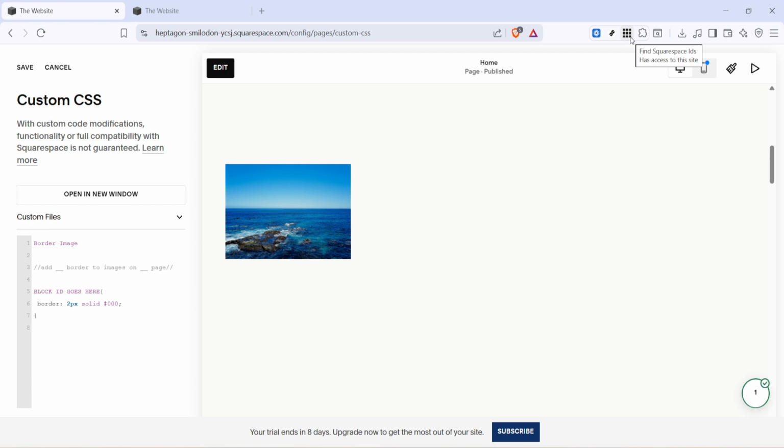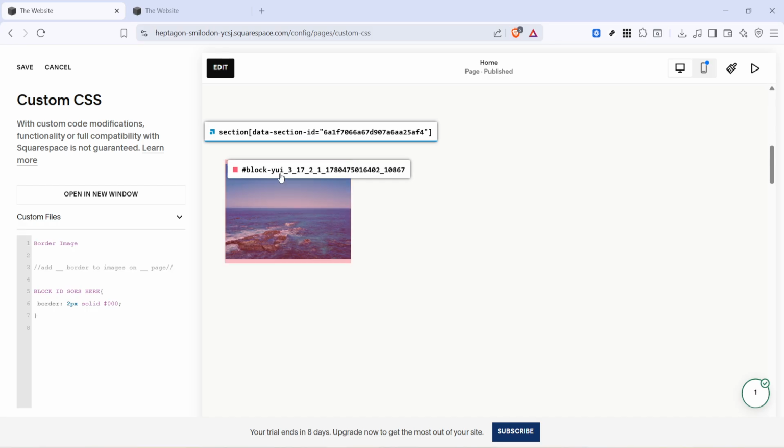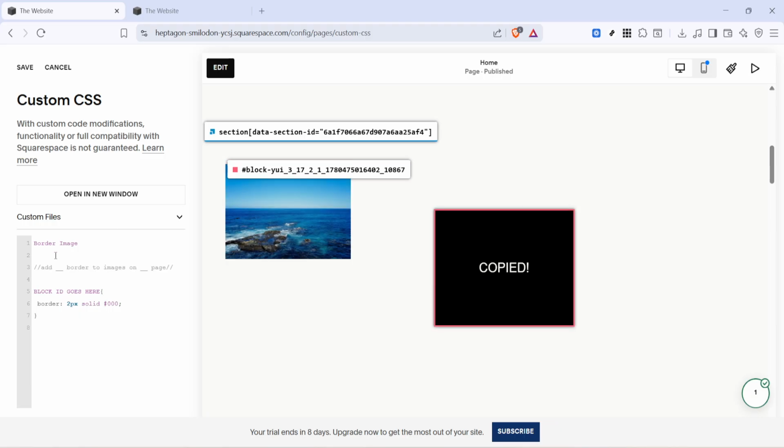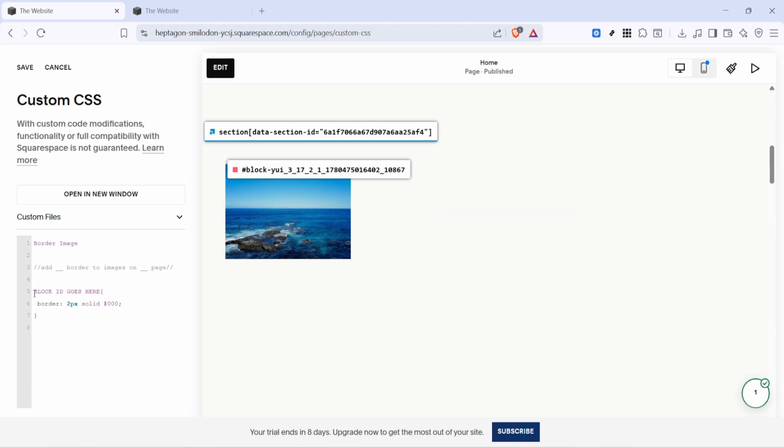Next, click the Squarespace ID Finder extension. This will activate the tool so you can inspect elements on your page and locate the exact ID connected to the image block you want to style. Then, click on the ID code for the image block. This is the unique identifier for that specific image, and it allows the CSS to apply only to that block, instead of affecting every image on the site. That's especially helpful if you only want one image to have a border.